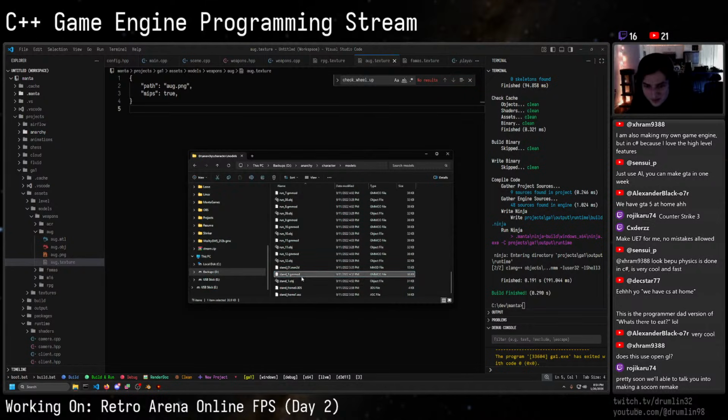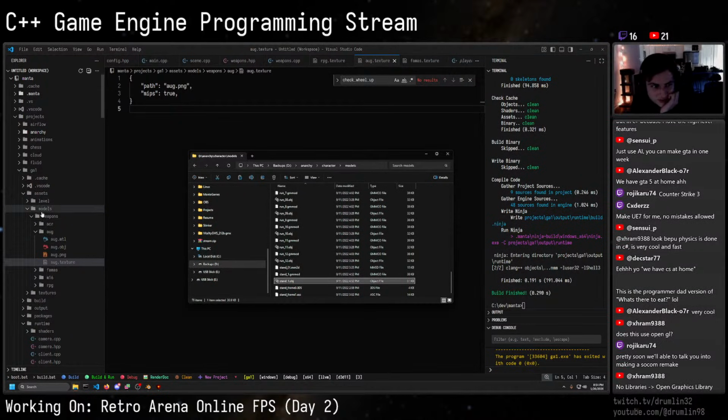All right, so we need to convert this model. Oh, I already have it as an OBJ. Sick. All right, I didn't know I had the OBJ for this. Do I have the texture though? That's the next question.